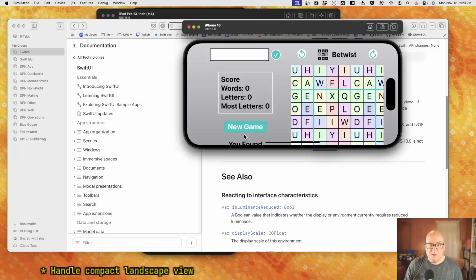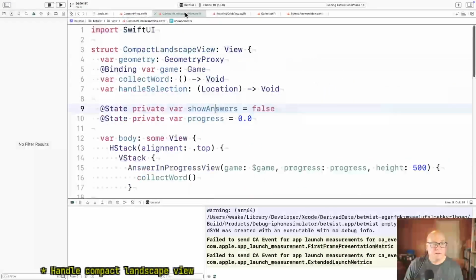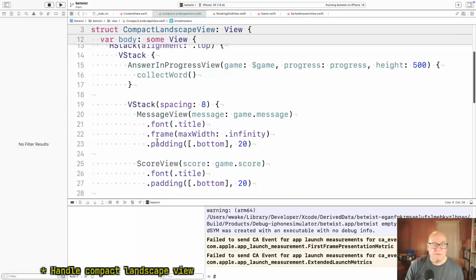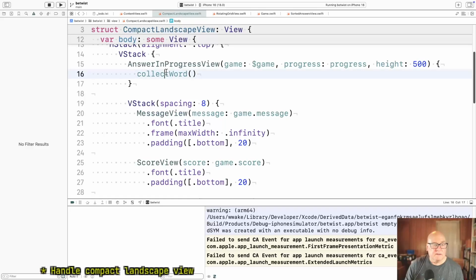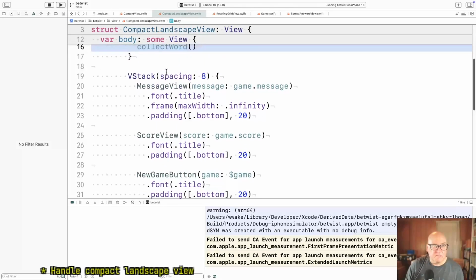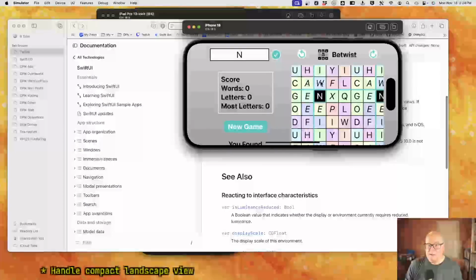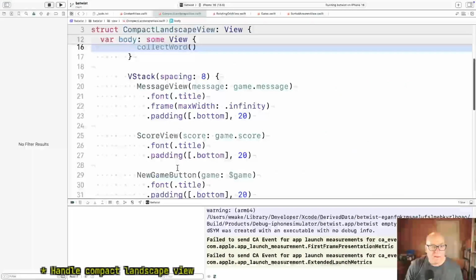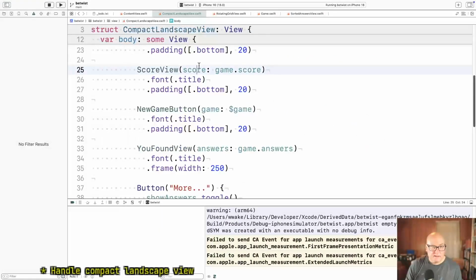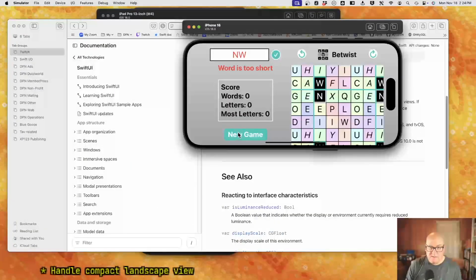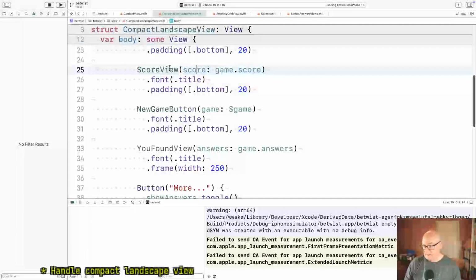Okay, so, well, one thing. Answer in progress view. Okay, that's our answer gatherer. You got the message. Let's make a mistake. So we need a message. Okay. Score view. That one is taking a lot of space. I think maybe new game wants to be on the bottom. I think we're going to have to make a separate view for that.